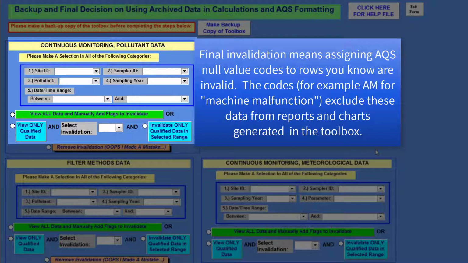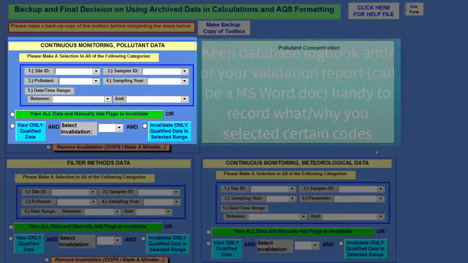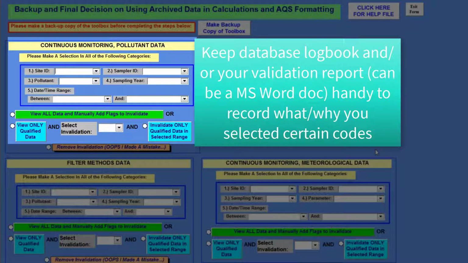In an AQS ready file that you generate with the toolbox, an invalidated record will appear as a null value with the invalidation code that you assign to it. It's important to complete the final data validation, even if you're not planning on submitting the data to AQS, because invalid data are still going to be in the toolbox reports and charts, and a lot of those invalid data make the charts meaningless.